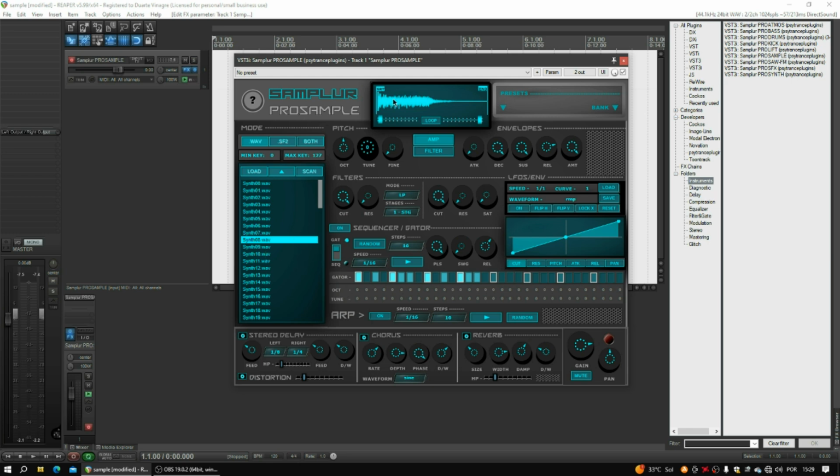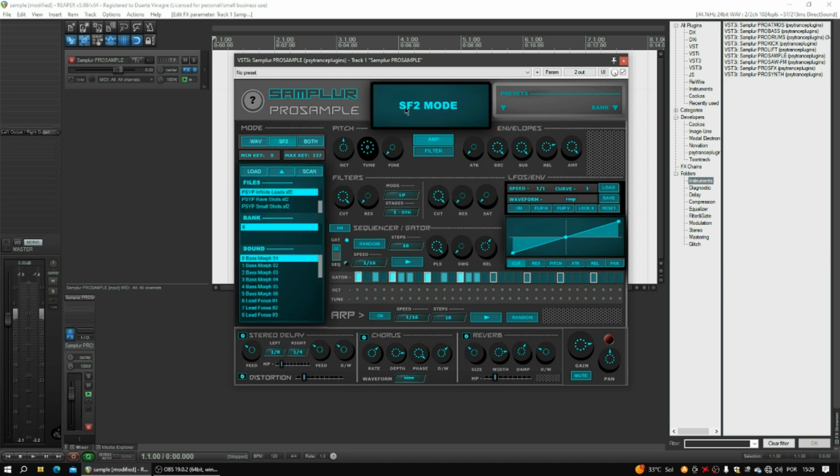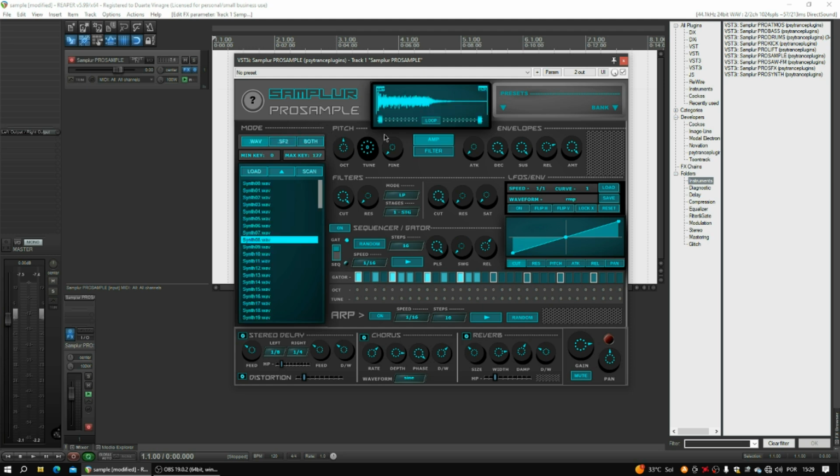Well, the wave player has a waveform display. The SF2 doesn't have that. It has a waveform display with markers start and end. Invert the markers to reverse your sample.